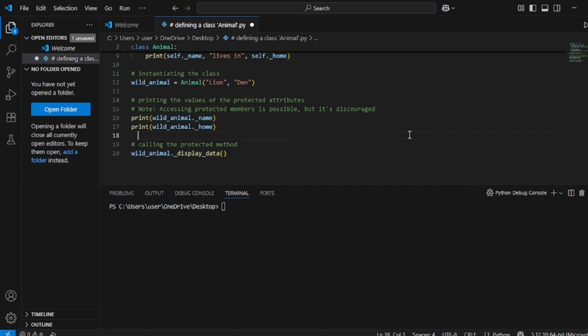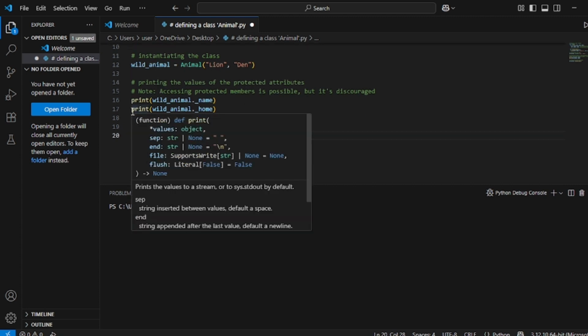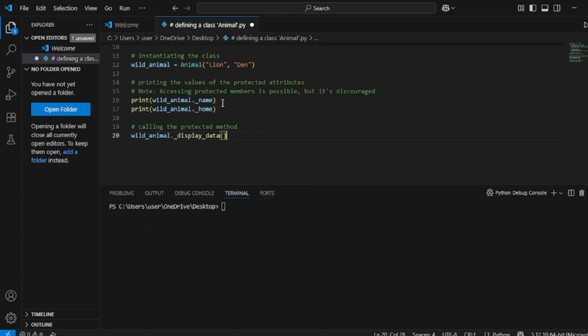Now here we have declared an object of the animal class. The object name is wild animal, and we have passed lion as the name and den as the home. Now here we are trying to print the protected members. We are printing object name dot name and object name dot home, the values of the name and home attributes. And here we are calling the protected method.